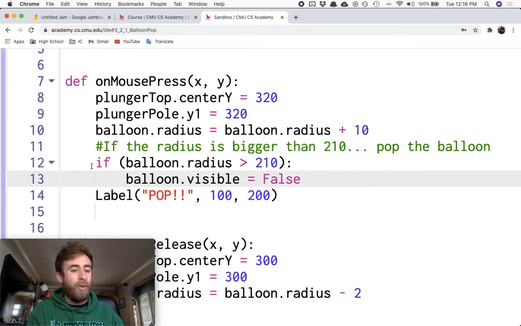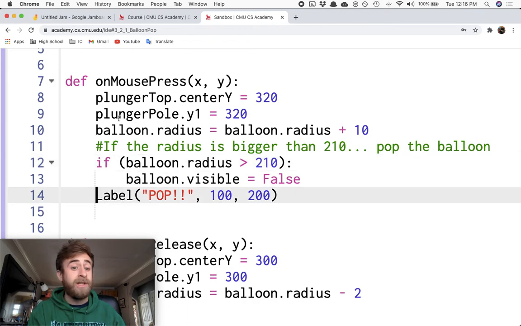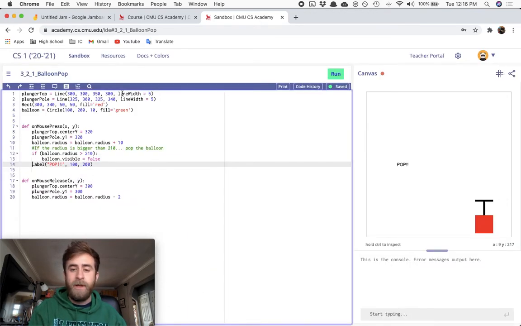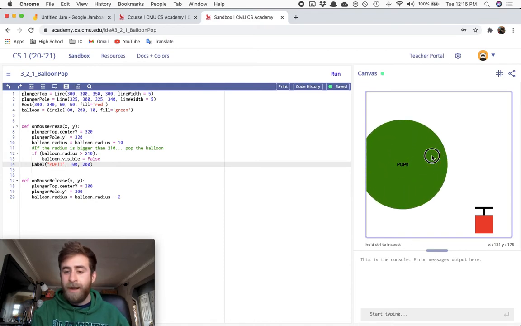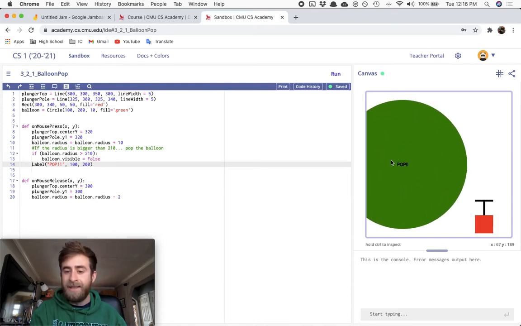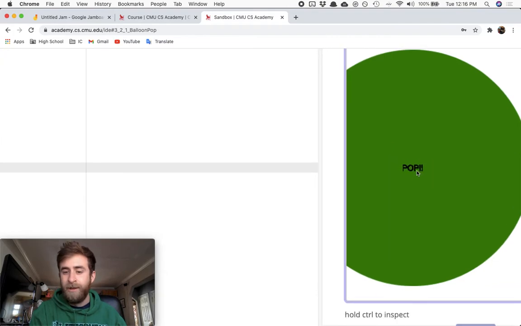It lets the code know what that line is supposed to be a part of. Is it part of the if statement, or is it only just inside of the on mouse press function? If I run this now, as soon as I click the first time, it says pop because that pop label is not inside of the if statement. And then I'm creating a million pops. You can kind of see it getting distorted and weirdly bold.